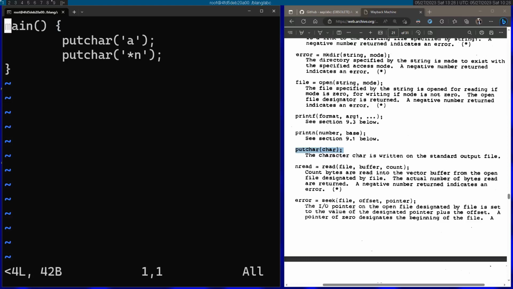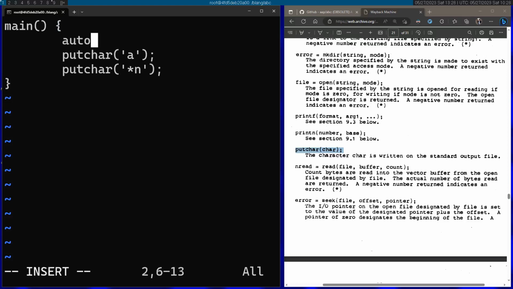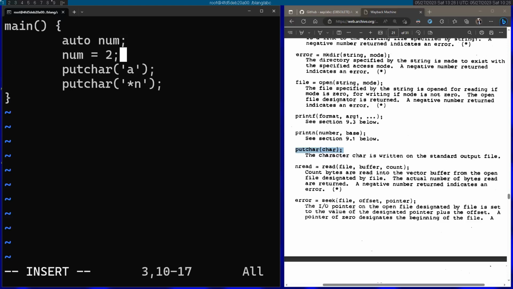So you can use numbers. Let's add an automatic variable, which is a variable that will only exist for the lifetime of this function. I'm just going to call it num. Let's assign it to 2. Now I'm going to add num to the 0 character. This is going to actually print the single character, so as long as this number is less than 10 and more than 0, it's going to work.